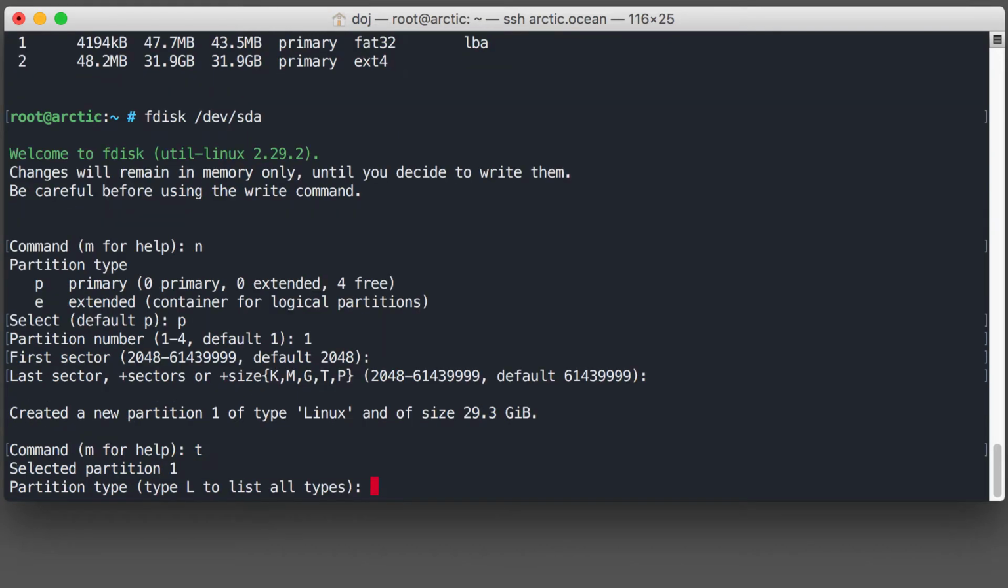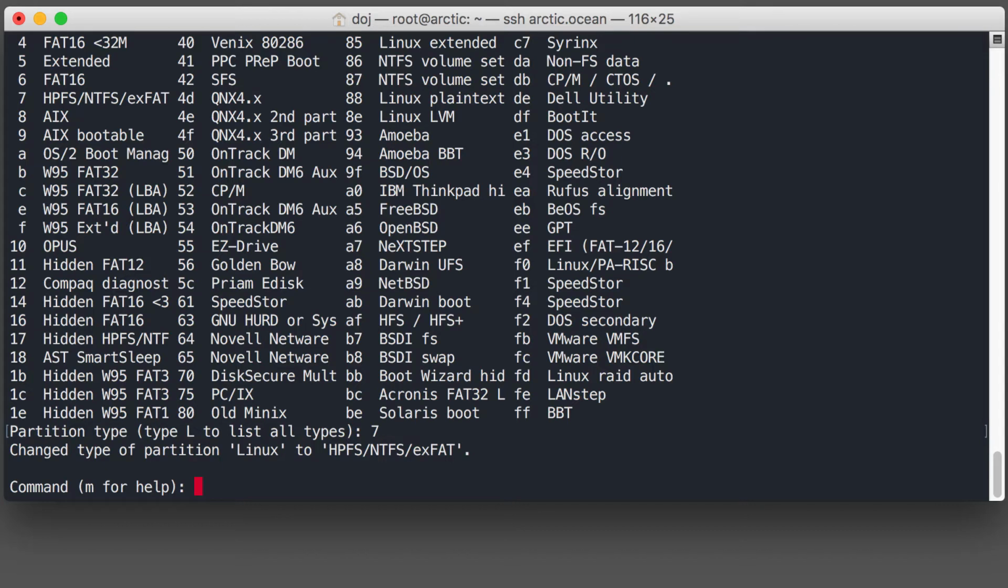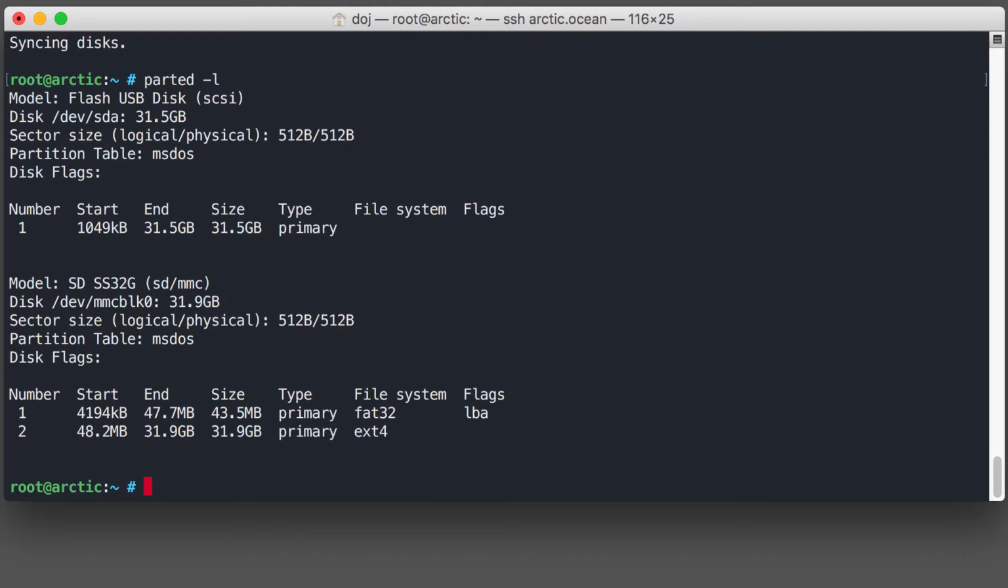T for type. Capital L lists the types. I already know ahead of time that I want 7 for exFAT. 7, enter. W to write and quit. Parted L will show a partition 1 has been created for the full size of this disk.